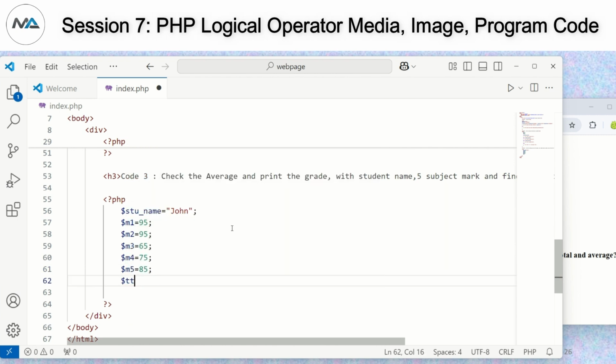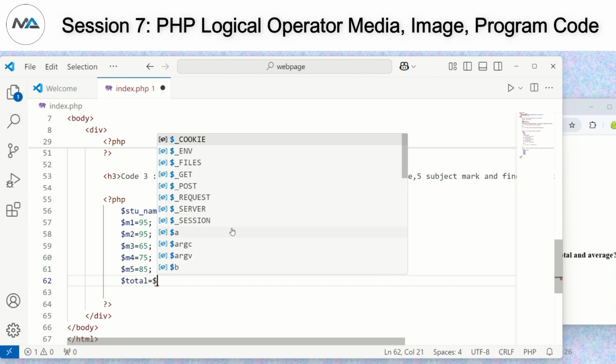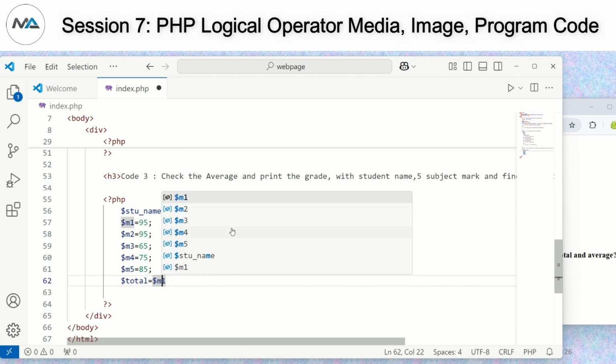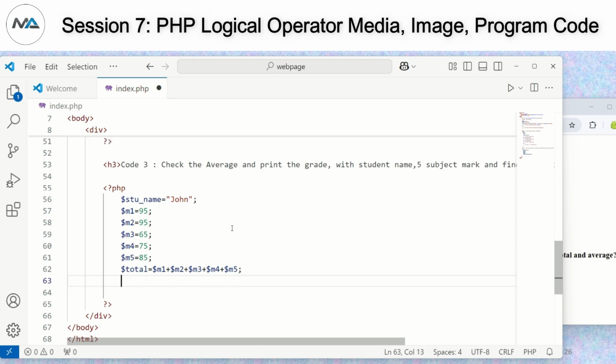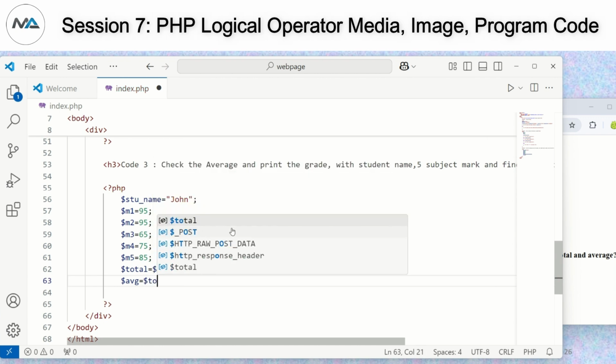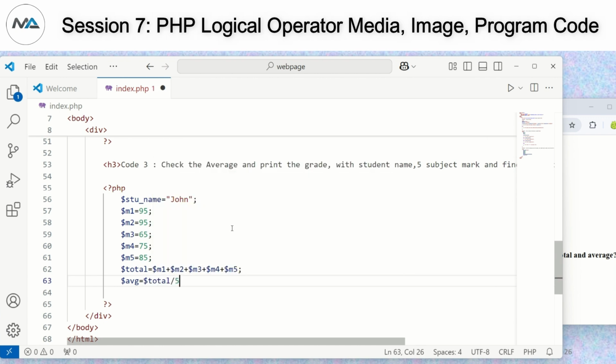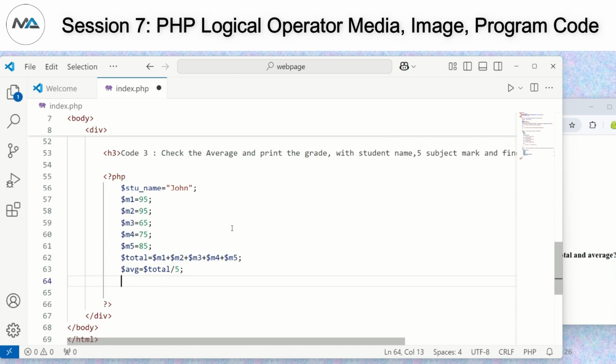So for the total, equal to dollar symbol M1 plus M2 plus M3 plus M4 plus M5, right? And dollar symbol AVG equal to dollar symbol total divided by, this is 5 subject marks, so I'm giving 5. Okay, so after finding all those things I need to print the grade.